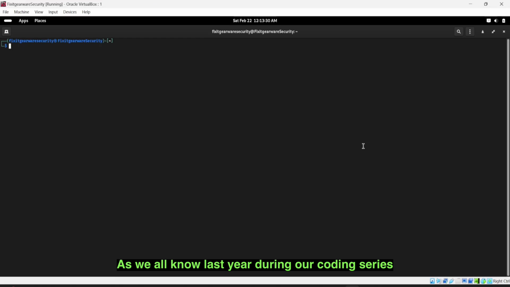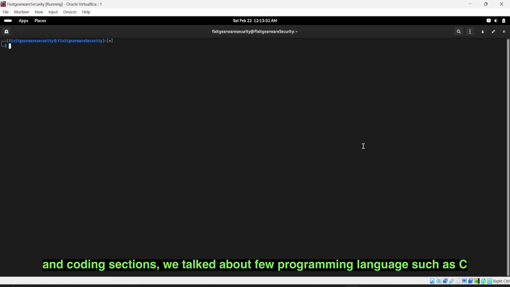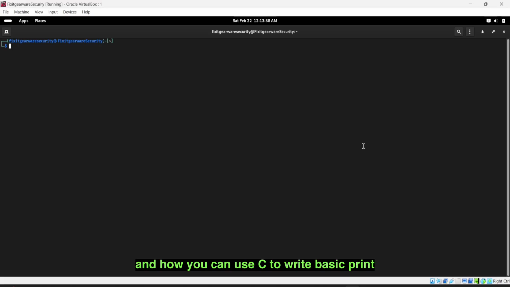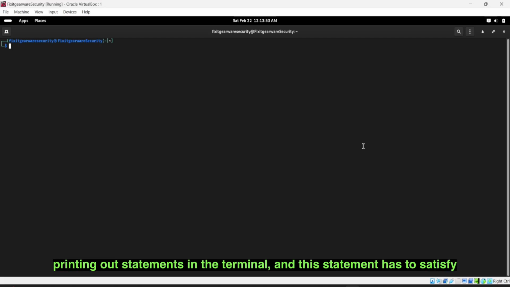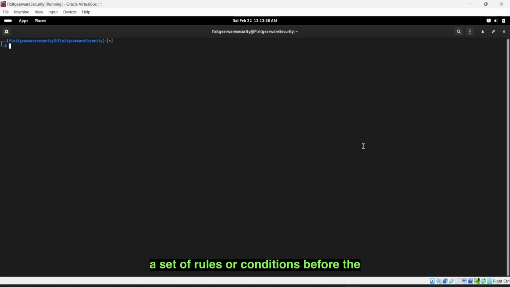As you all know, last year during our coding series and coding sections, we talked about a few programming languages such as C, and how you can use C to write basic print statements and the concept of receiving inputs from the user, comparing these inputs and printing out statements in the terminal. And this statement has to satisfy a set of rules or conditions before the program is able to print out that statement which the code was designed to execute.